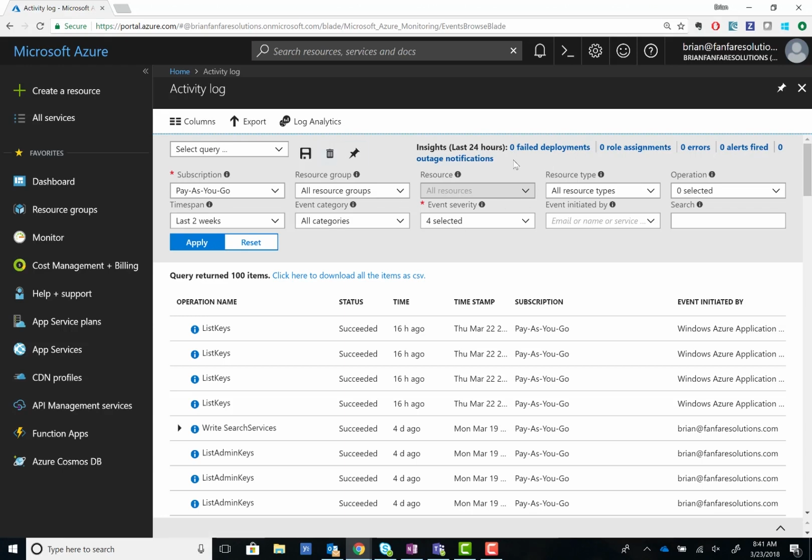Now, once you start saving searches based on these filters and using your save search button here, then those saved searches will show up in this drop down here.